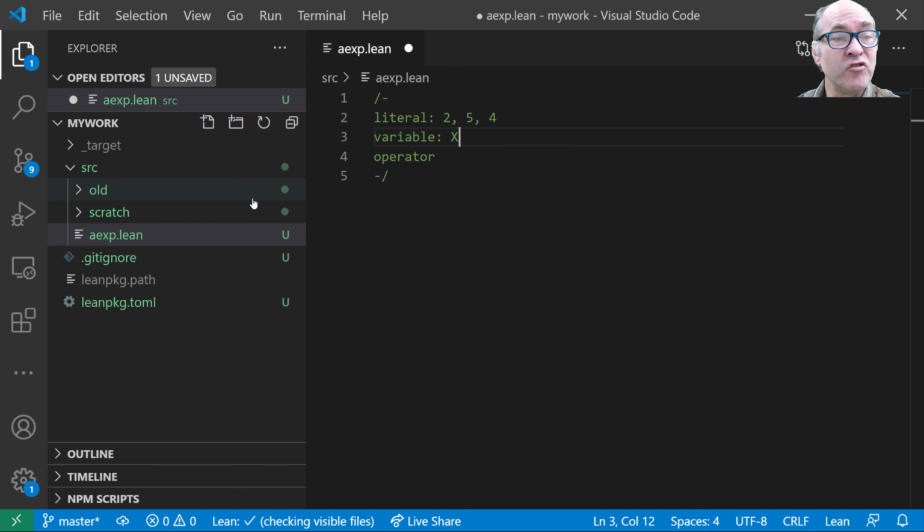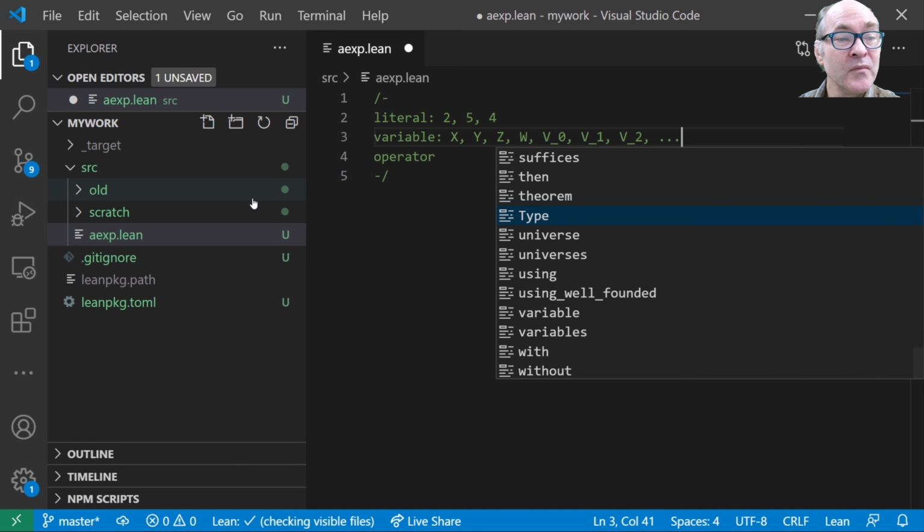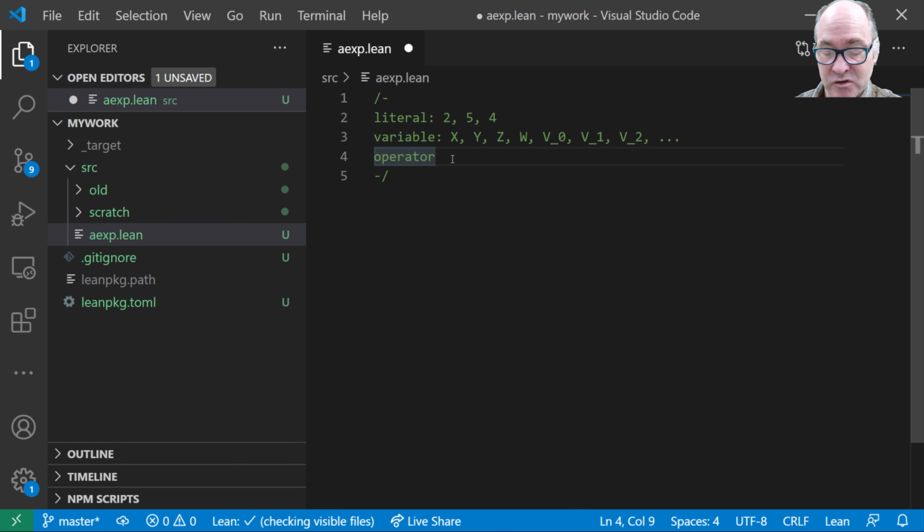A variable expression might be something like x or y or z or w. Or maybe we'll give different names to our variables here. We'll call them v_0, v_1, v_2, and so on and so forth. And finally, operator expressions. We'll start with what we call binary operators. And binary operators are functions. That's all they really represent. Operators that take two arguments and combine them together.